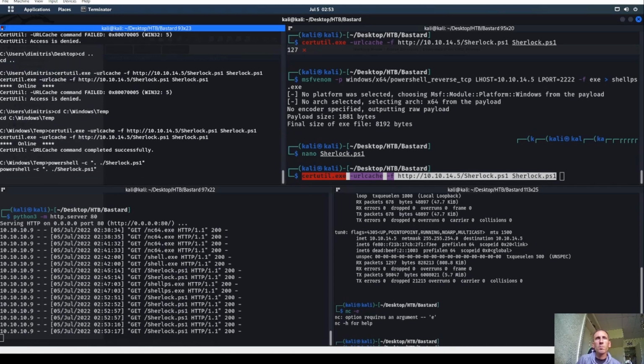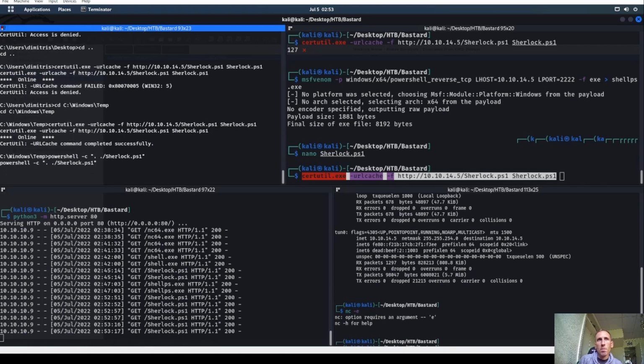See if that works. If that doesn't drop anything, we're just going to use exploit suggester and see if we get anything with that. So it looks like that guy does not want to run. That's good.